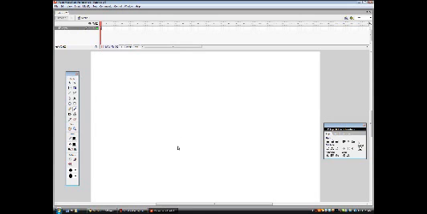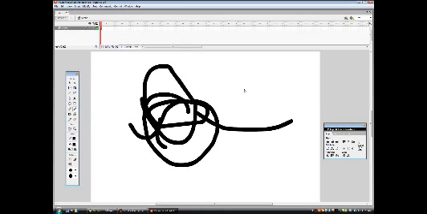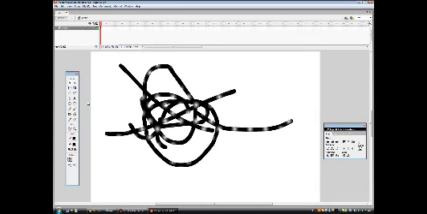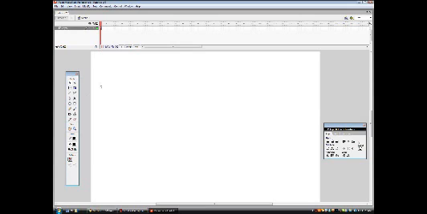Oh, check this out. If you just so happen to want to get everything off the stage, you have a solution. You can press Control A, and that's basically the hotkey for Select All, and you'll select everything on the screen.